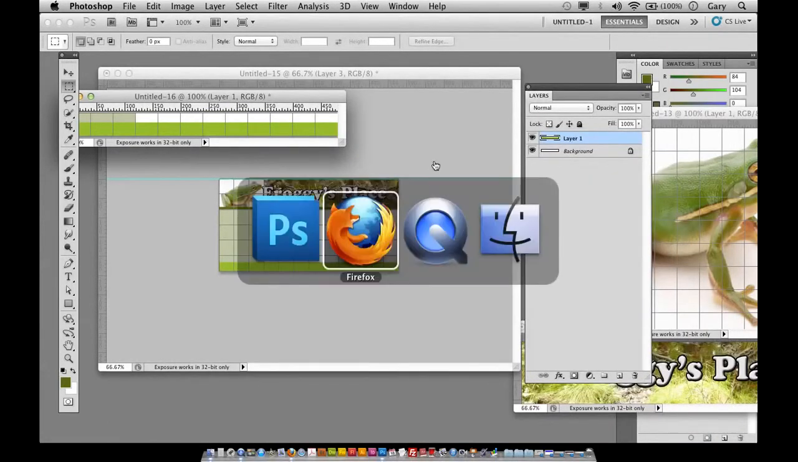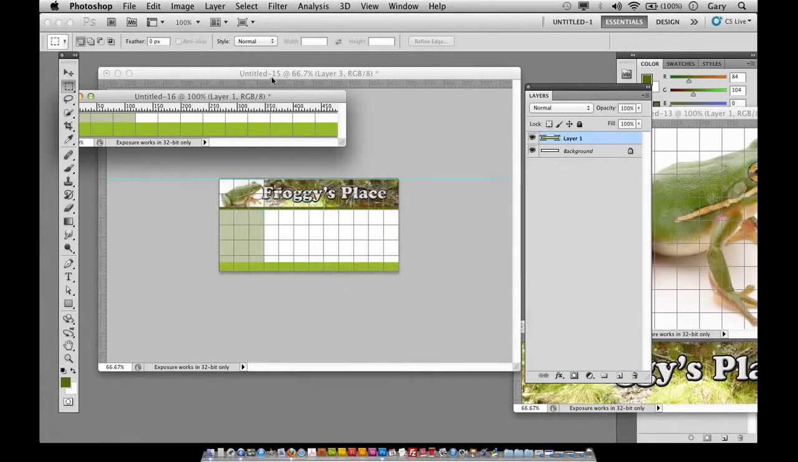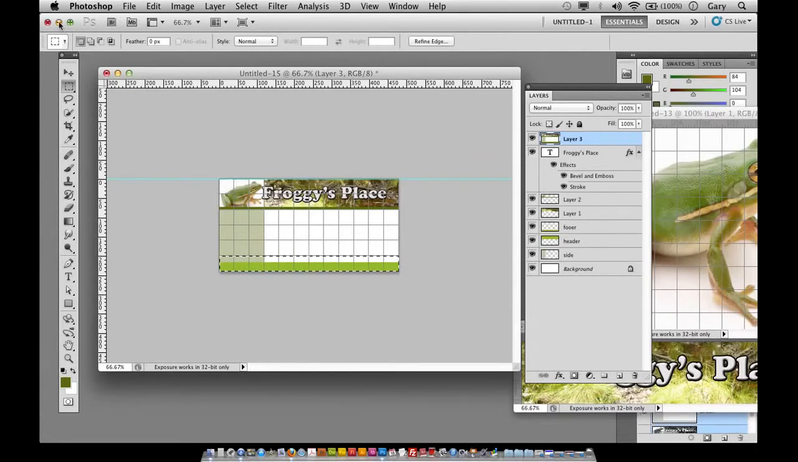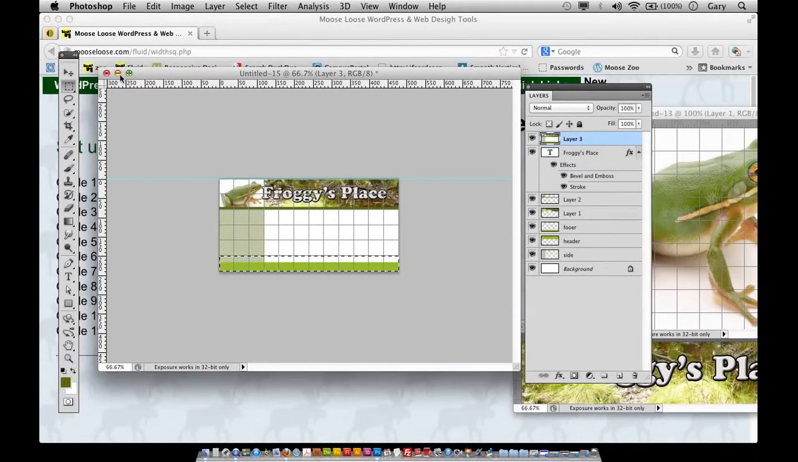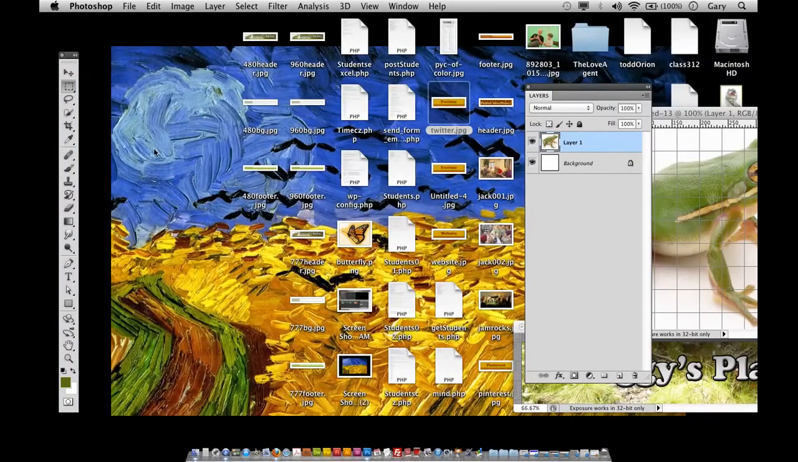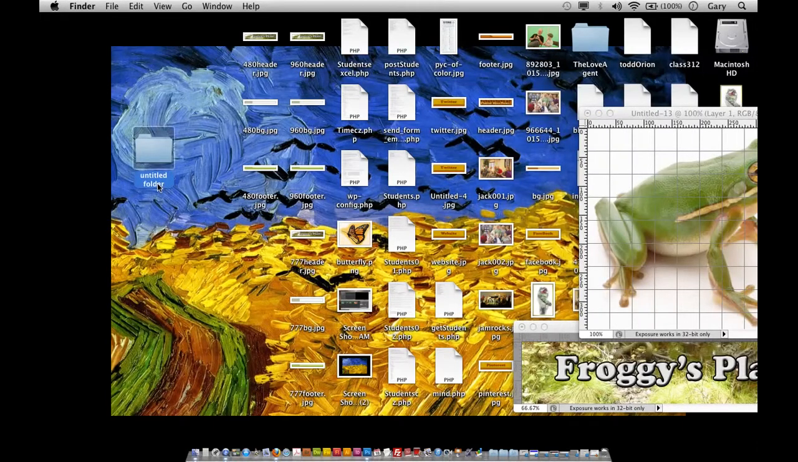Now if I go to my desktop where everything is, well, let's just save. Let's just minimize this. Minimize everything. And I am going to create a new folder that I'm going to use for my WordPress theme. I'm going to call this Froggy Fright.